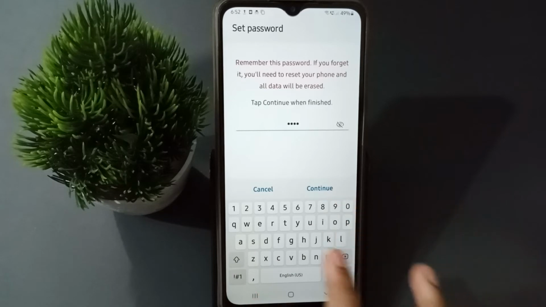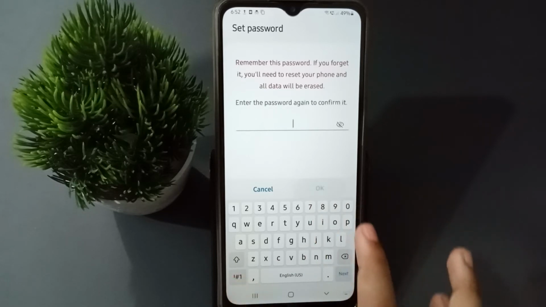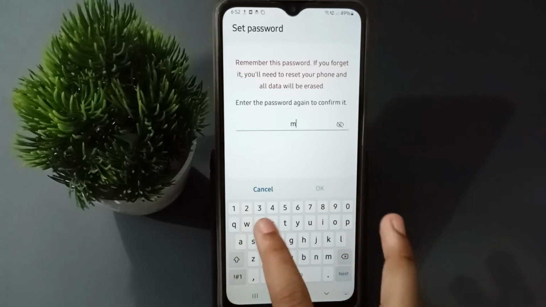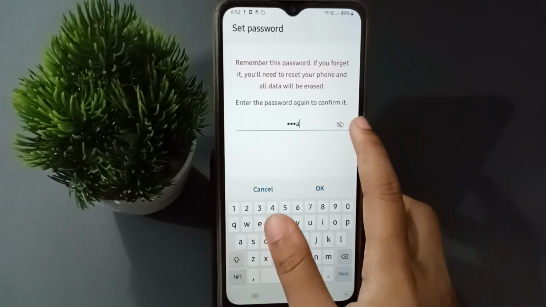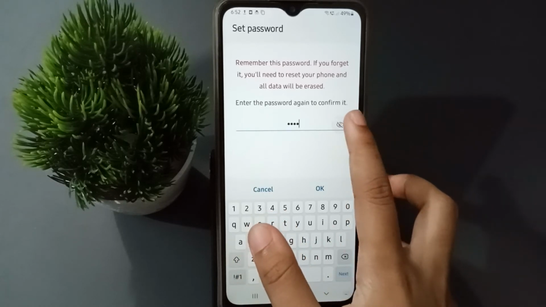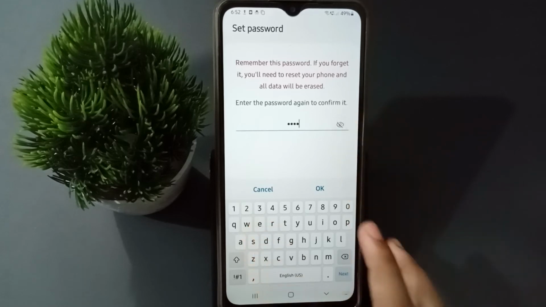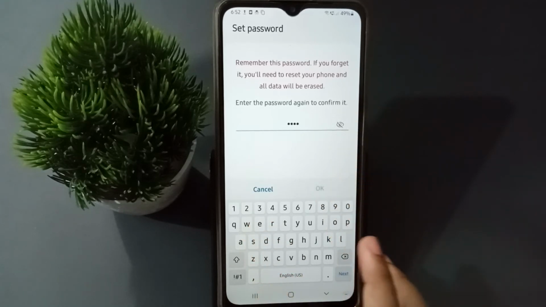Then here click on continue. After you have finished writing your name, again you have to rewrite the name. If you want to see what you are writing, then you just click here on the eye. You are able to see like this. Okay, then click on continue.